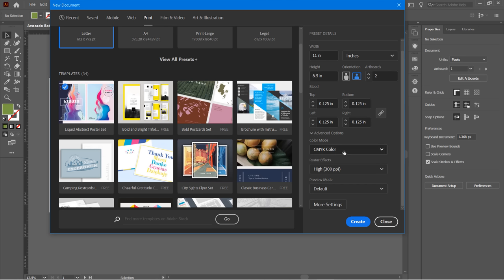Okay, now it's very important to establish this ahead of time. What is going to be the goal for your project? Is it going to be printed or is it going to be on the web? And then you're going to want to choose your color profile accordingly. All right, and then also notice here is raster effects. That's the word we just used earlier when we talked about Illustrator vector versus raster objects, or bitmap.